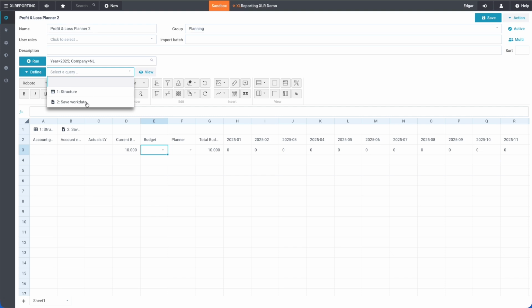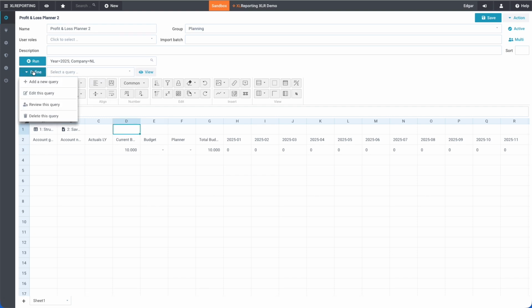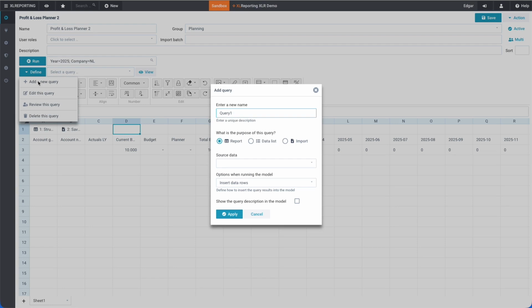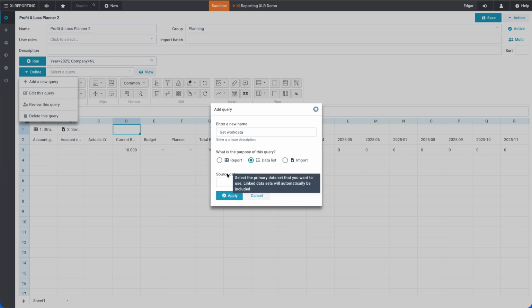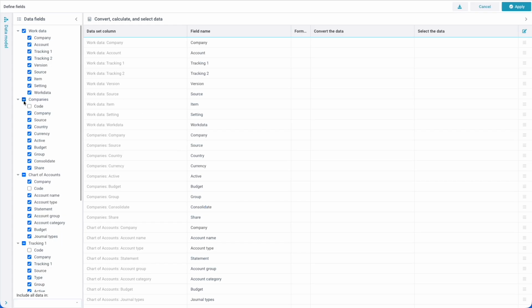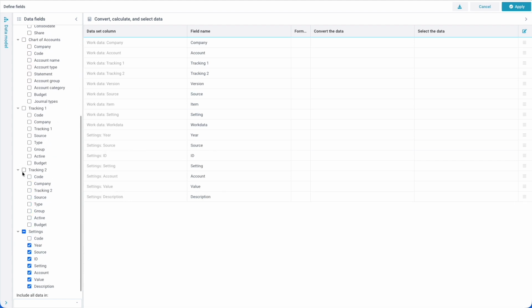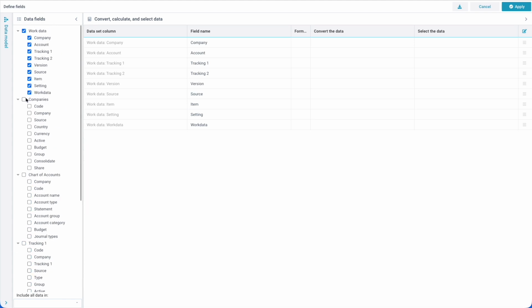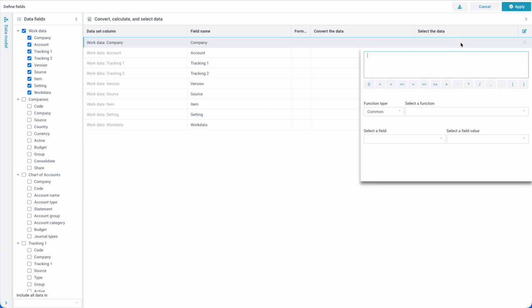To load the saved values back into the model, we create a query on work data. This will be a data list because we do not want to display it directly in a report. We just want to use it as a source to retrieve the stored values. Since this is a second query, we do not create the same selection fields again. Instead, we can reuse the existing selection fields with the selected function. So again, we use the selected year and the source name to identify the correct data.